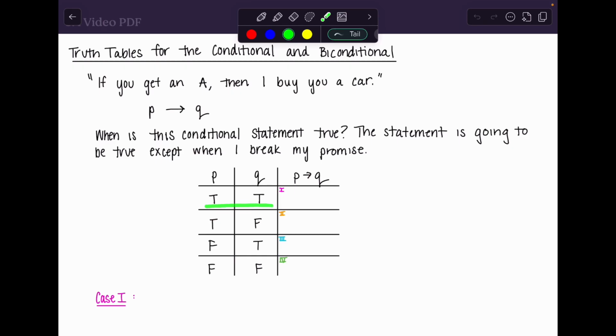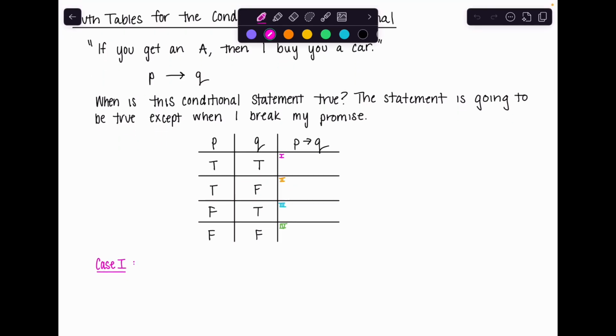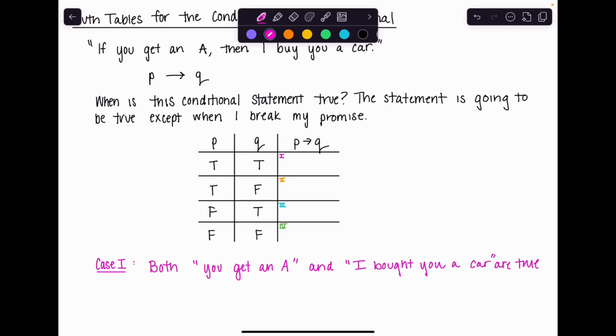Here, both P and Q are true. So in this case, both you get an A and I bought you a car are true. So you got an A, so then I bought you a car. I upheld my end of the deal. So within this, I kept my promise. So this conditional statement, if P happens, then Q, is upheld, so it is true. You got an A, so I bought you a car.